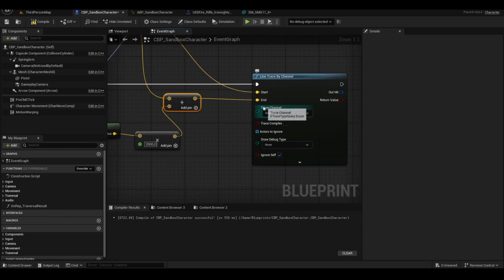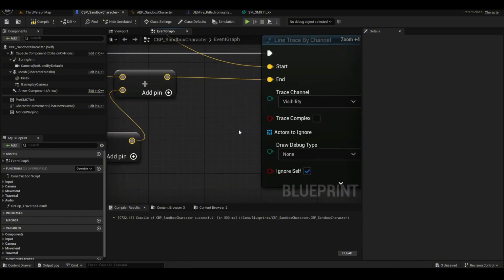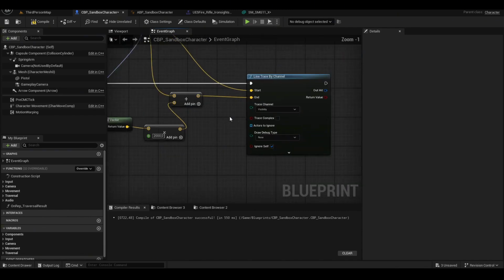In visibility under trace channel, leave it as visibility. What is visibility? There are two options here, visibility and camera. I'm not sure if you can see it clearly. I'll maximize it. Well, it stays the same size. There's visibility and camera. What does this mean?